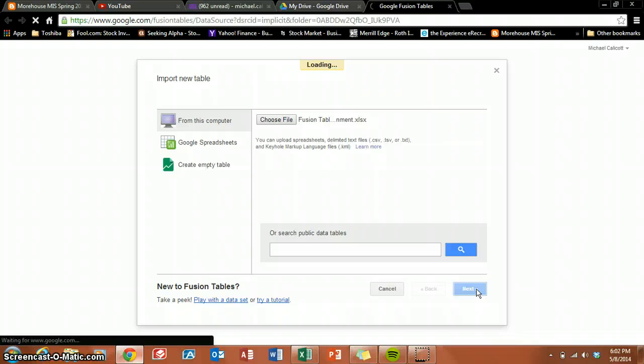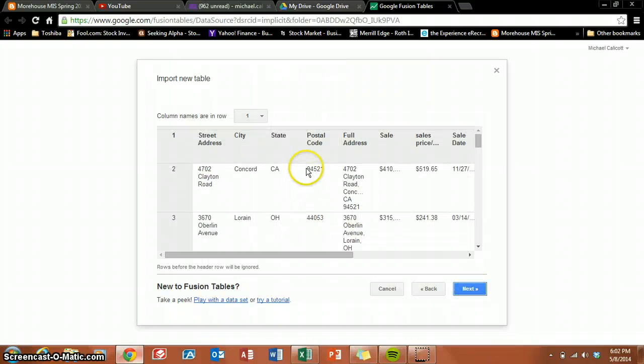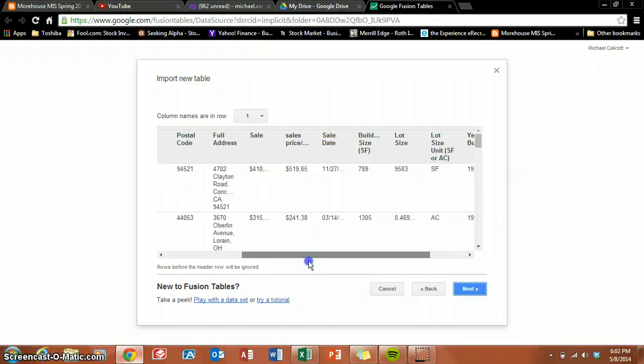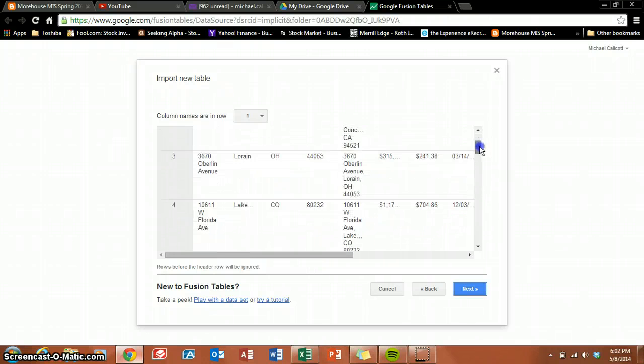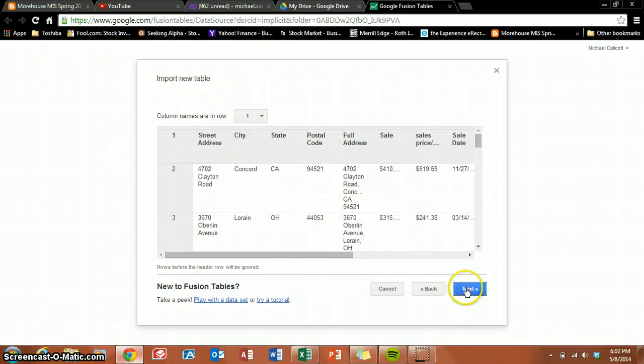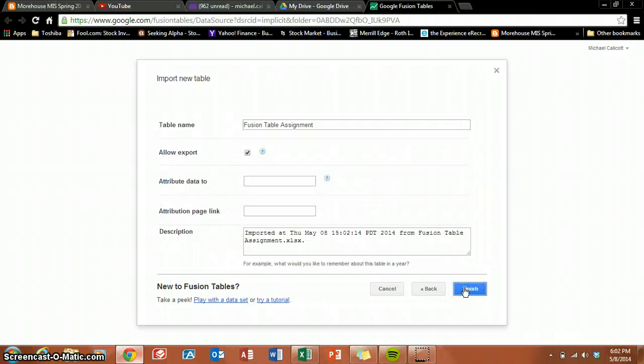and it should upload the file, and here it is. And you can preview it here, the information that you uploaded, to make sure that it's exactly what you wanted, and you just click next. Now it's going to tell you a few things about your new table. You can change the name of the table here. You can allow for it to be exported and all of that good stuff. Add a description and everything. So we're just finishing this up.